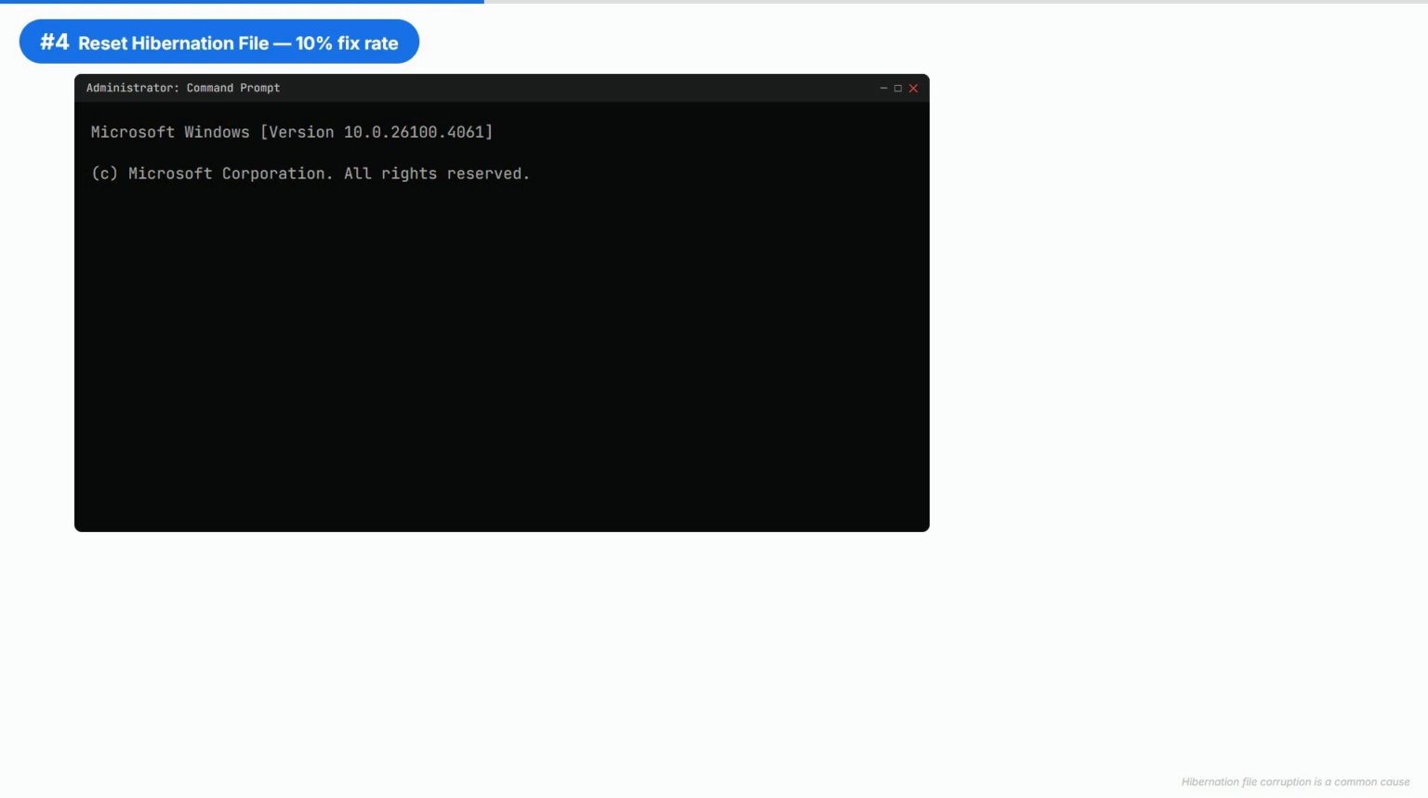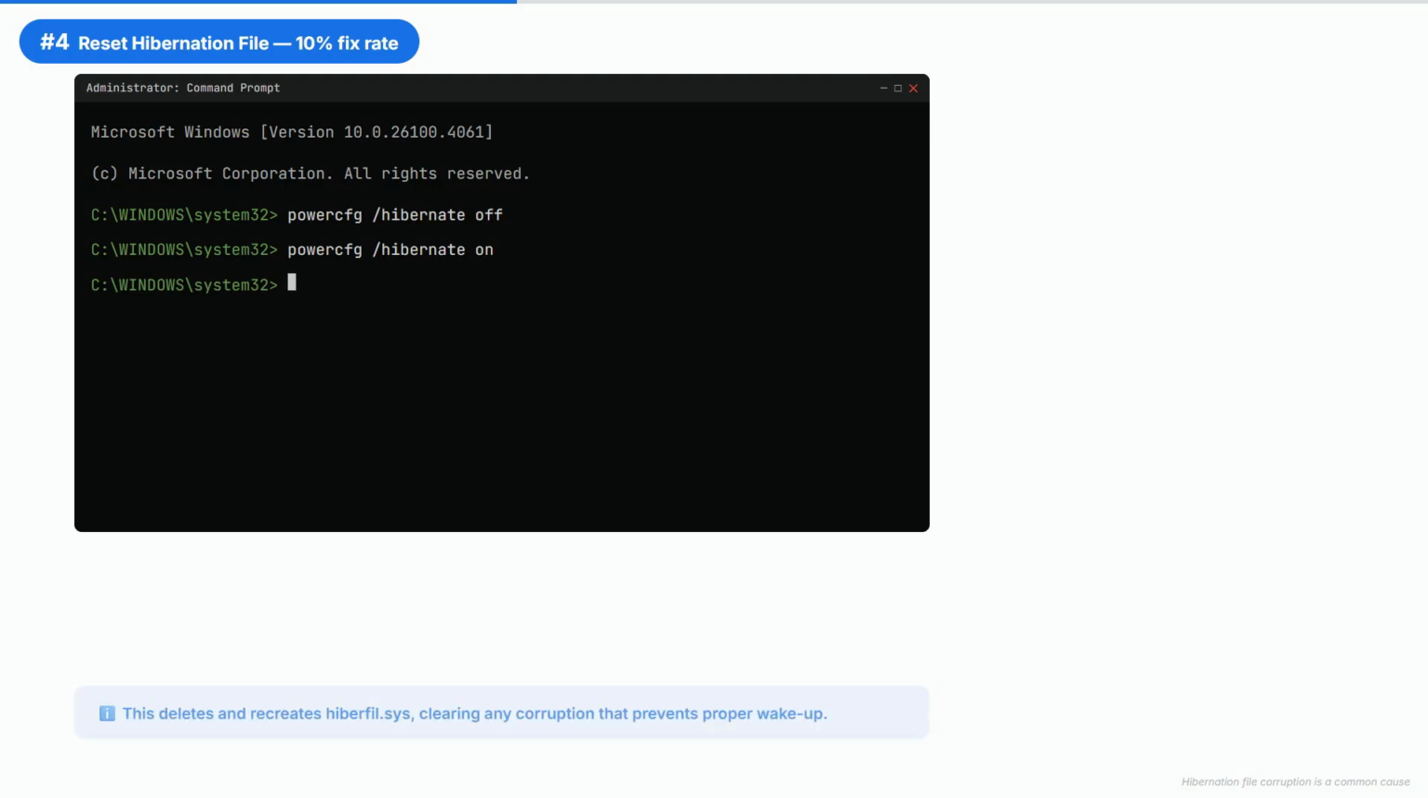Fix number 4. Reset the Hibernation File. A corrupted hiberfil.sys can prevent proper wake-up. Open Command Prompt as administrator by searching CMD in the Start menu. Type powercfg /hibernate off, press Enter, then type powercfg /hibernate on and press Enter. This deletes and recreates the Hibernation file from scratch.